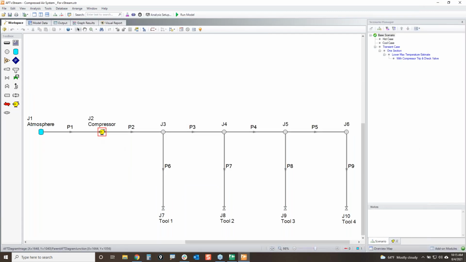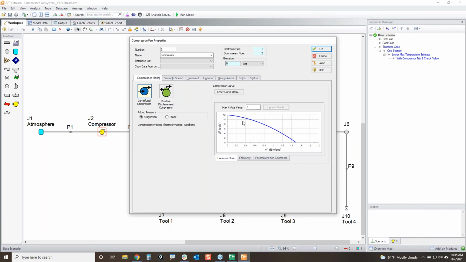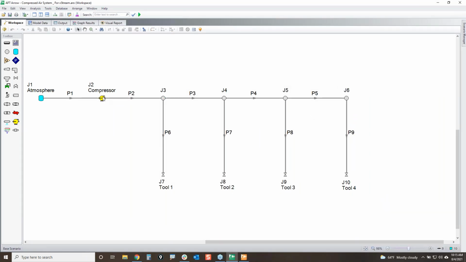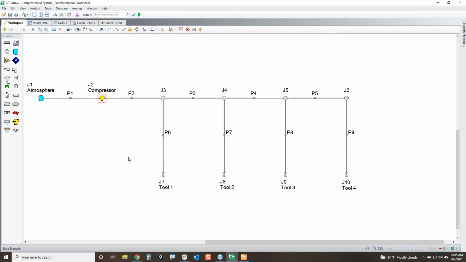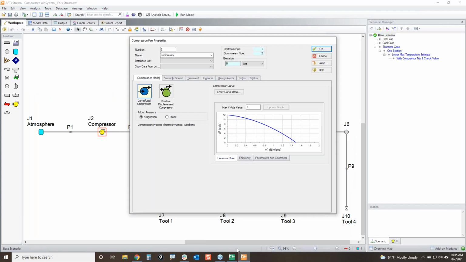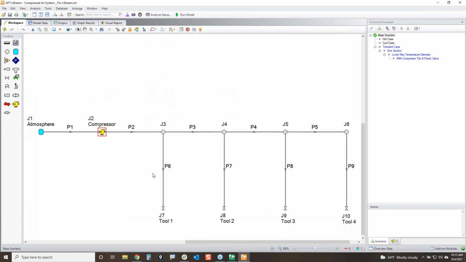Next was the compressor. The compressor currently assumes adiabatic compression process thermodynamics. And so this was another change that I had to make in the AFT Arrow model to ensure that the compressor was using adiabatic rather than determining from efficiency data. So that was another modification that I made.